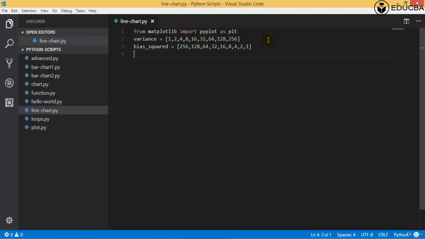Now comes the total error section. So it is total_error, which is equal to x plus y for x, y in zip. So we'll calculate it with respect to zip of variance, bias_squared.